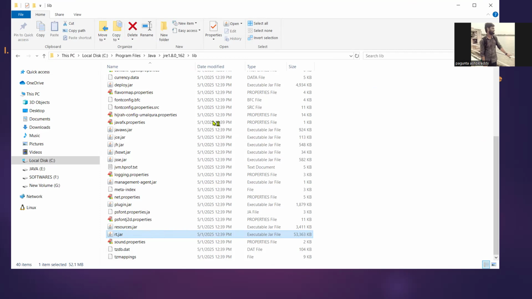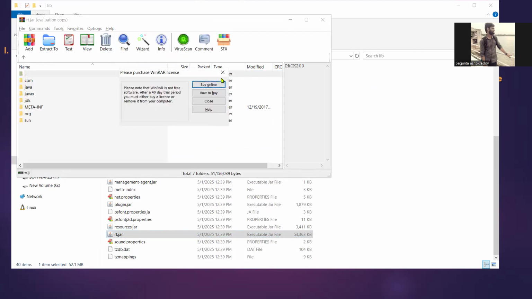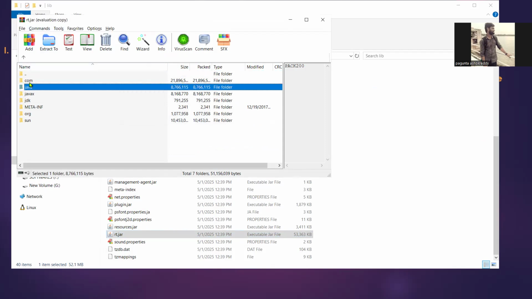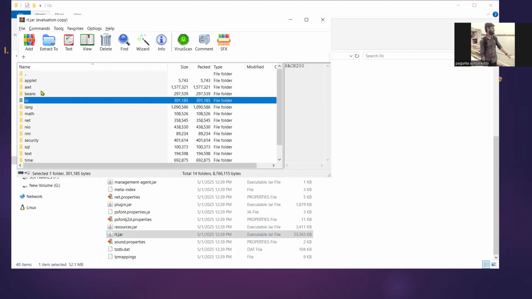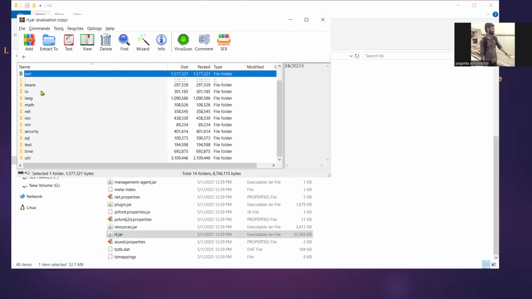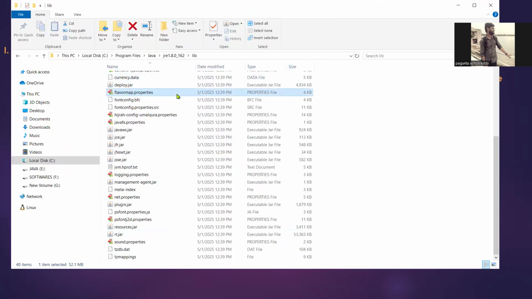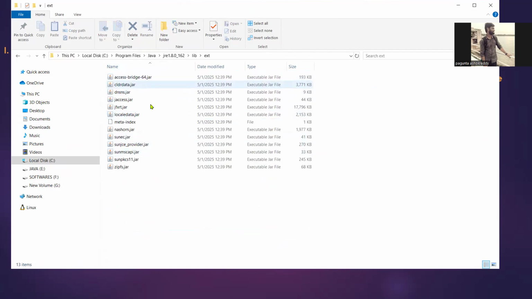You guys can see that under rt.jar all the Java API is available, like core Java API, io, lang. These are the packages. All the packages are available in the rt.jar file. Then the same path is available for the extension jars also. I have to show you. This is the extension folder, and under it these are the jar files.